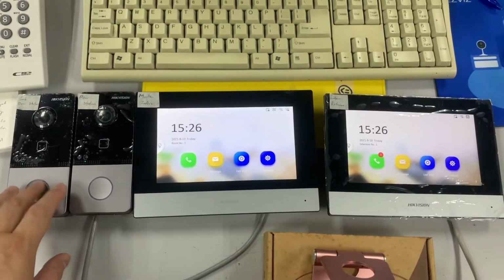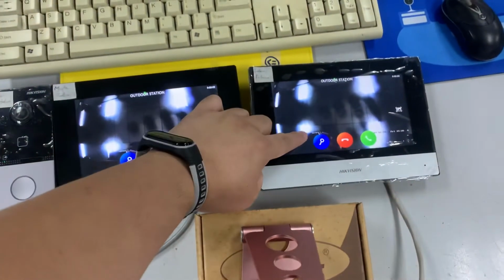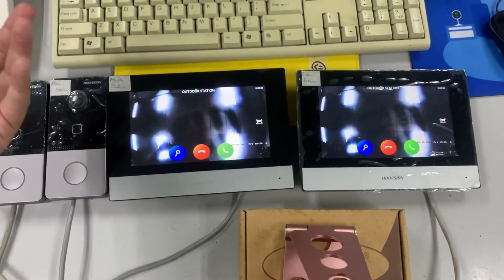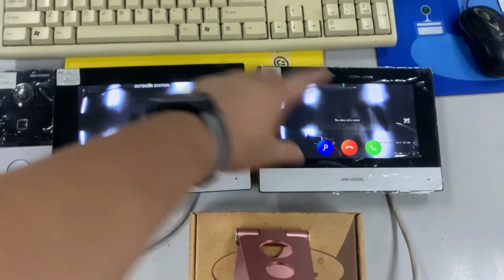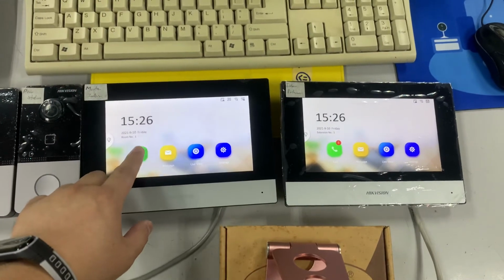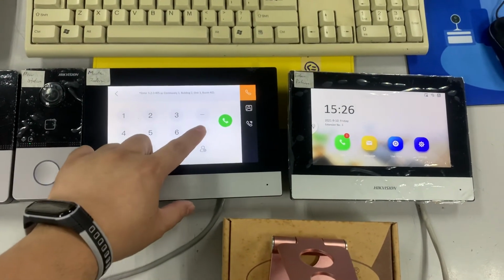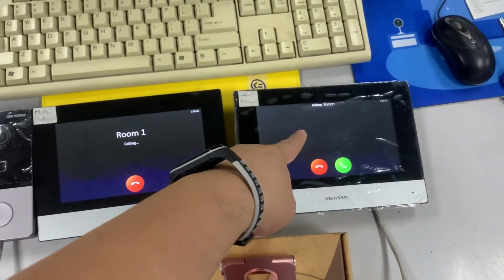So as an example, I take this one. These two are also able to communicate already. So if we want to unlock the door, we press here. Okay, so you can turn off over here. So for example, you want to call this guy, okay, it's very easy. You press 0-1. Call. Able to call him.